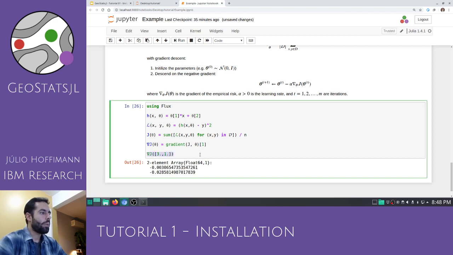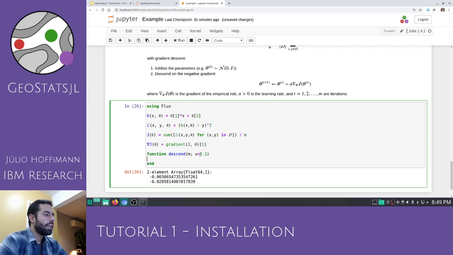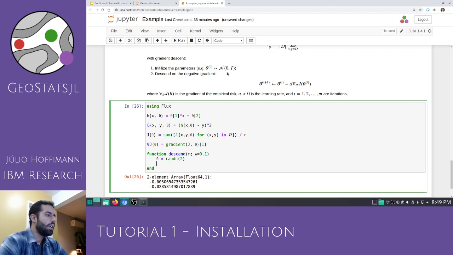So now let's perform our gradient descent. I'll create a function, descend, which takes some maximum number of iterations and optionally a learning rate that I'll call here alpha, as in the code there. I will then start my theta at random, which is this initial step. Theta equals rand2. I'll loop for t in 1 to m.